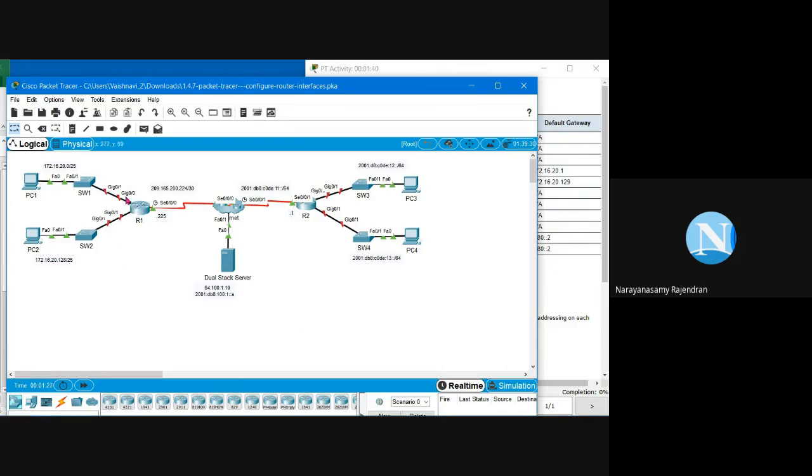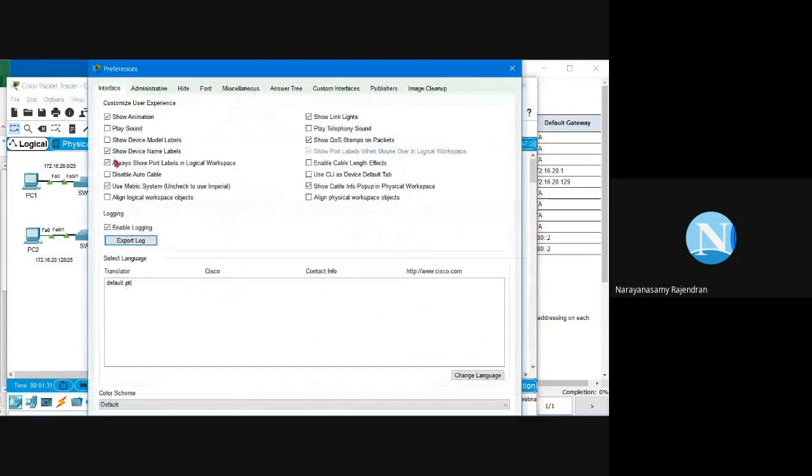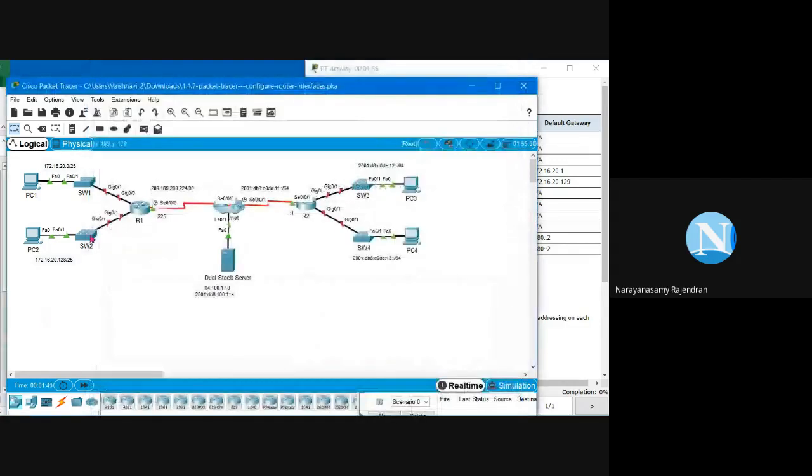For example, if you are not able to see this interface name, just go to the options, preference, and then select the fifth option. 1, 2, 3, 4, fifth option. Always show port labels in the logical workspace. If you select that option, you are able to see these interface names. Right. Now we will go to the further discussion about this. Okay.